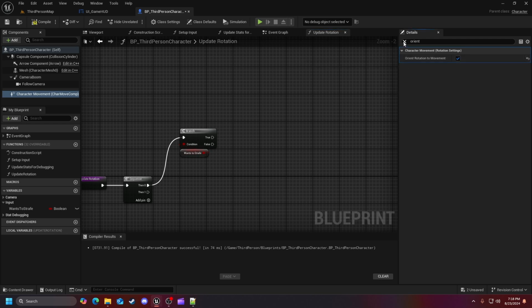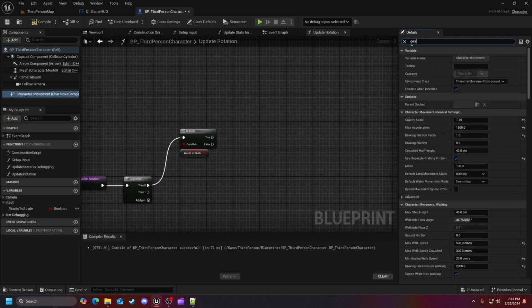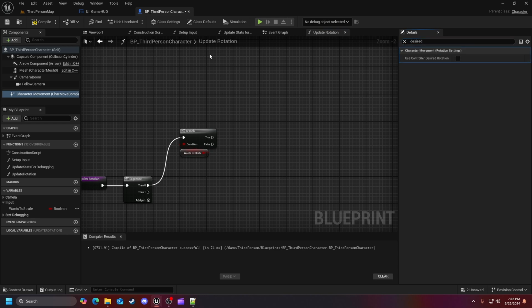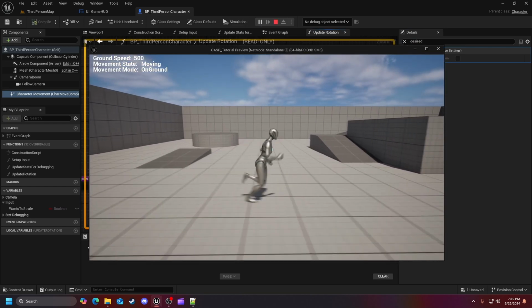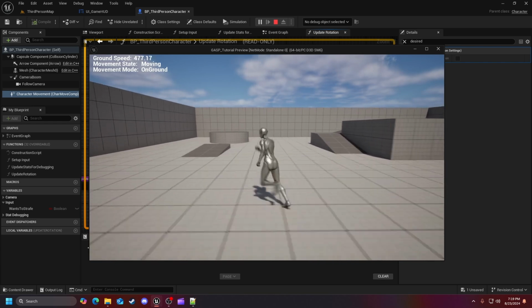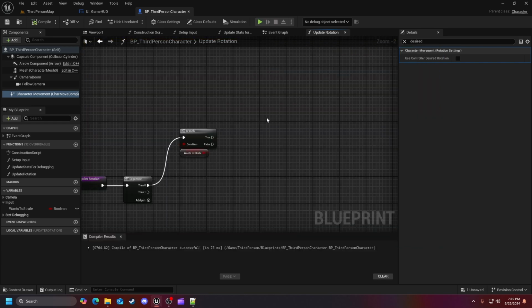So, you know, if we go in here, do that, and then go back into it and uncheck it, compile, save. As you can see, we can now go forward, backward, left, right, with our character facing in that direction. So that's what we will be updating here within our strafing.